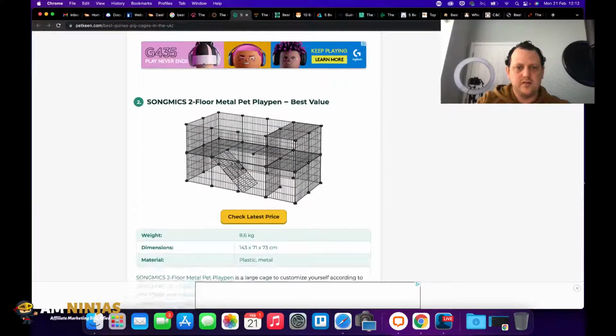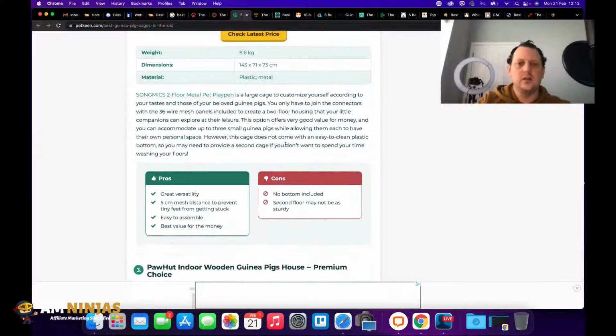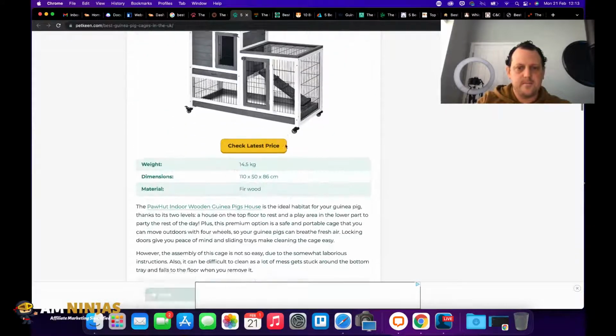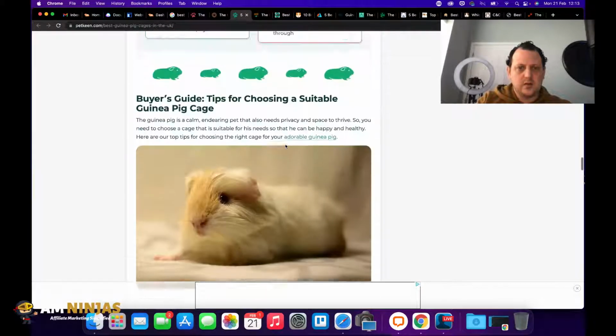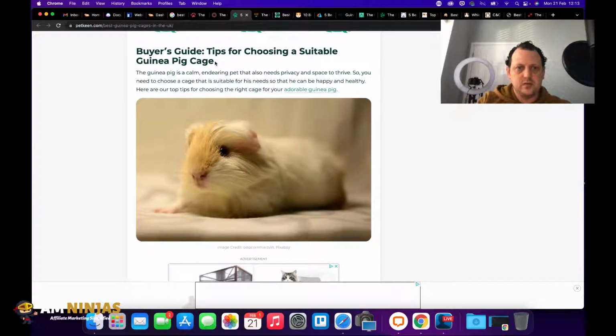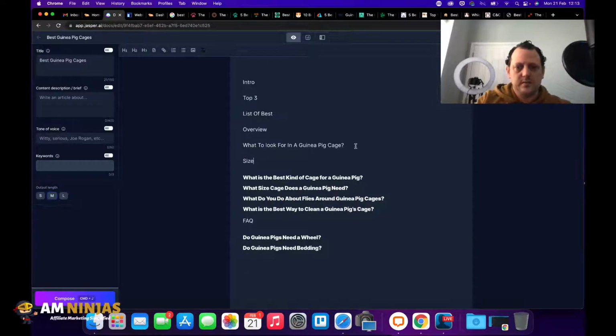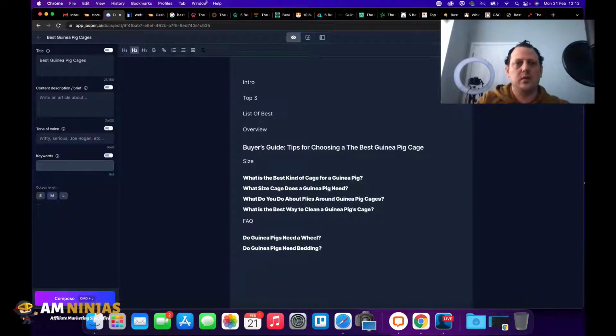I'm going to go into the overview, which is set out really nice. Actually, I like how they've done this specifications kind of section. That looks really nice. Here we go. Buyer's guides. Tips for choosing a suitable. Actually, I quite like that. Let's go for buyer's guide. Tips for choosing the best guinea pig cage. Yeah, okay, that sounds good.